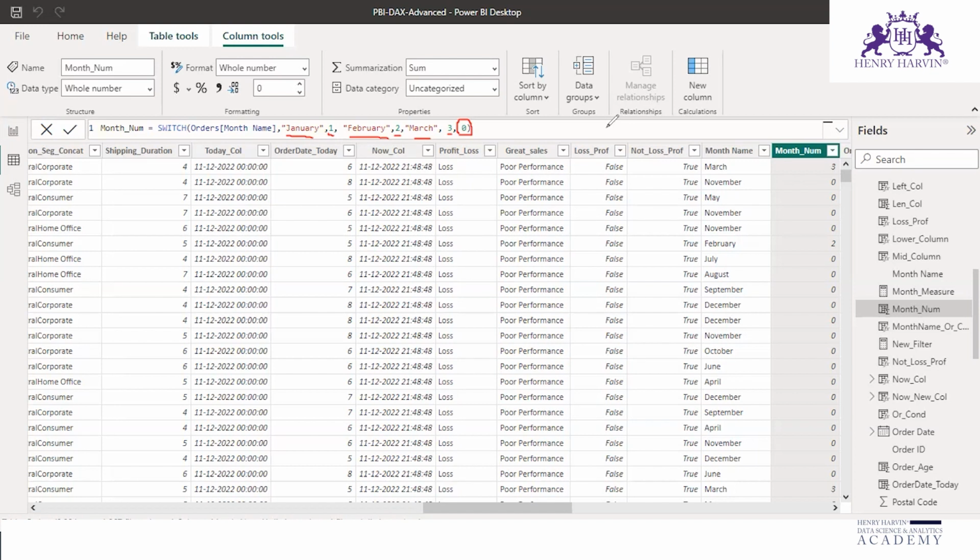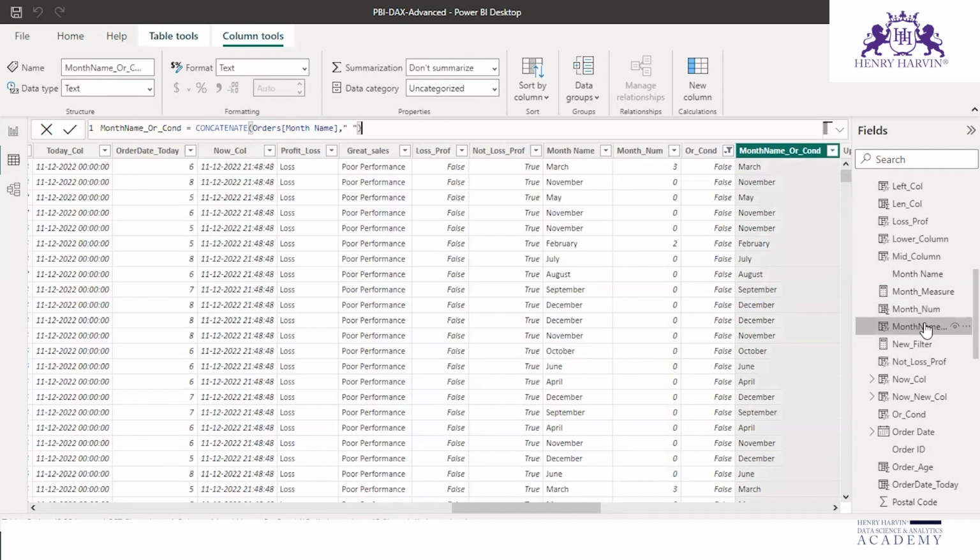Is this clear? The switch function. Excuse me. Month name concatenation. So here this is the text function. Basically, the text function is concatenation. We are concatenating the month name with a space. We can use the text related functions later on to trim those things, or you can concatenate with some other thing and have this space in between.